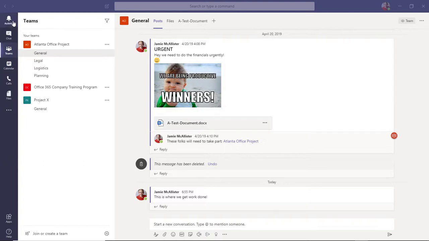So over on the left-hand side, we have the navigation bar, because we're looking at Teams, but there are other things we can look at. We can look at chat, we can look at our activity feed, we can look at the calendar because this integrates nicely with Exchange Online, we can make calls, we can look at our files, etc.